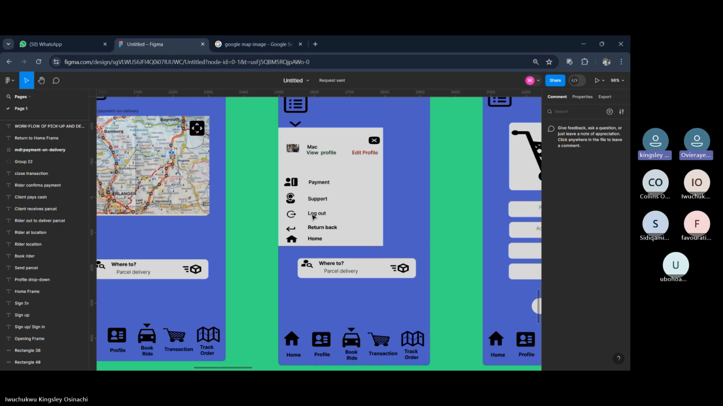Logout should be the last on this list, right? You have to resort this list. Logout should be the last. Support should follow. Payment could stay there. I don't know, what's happening on that payment?